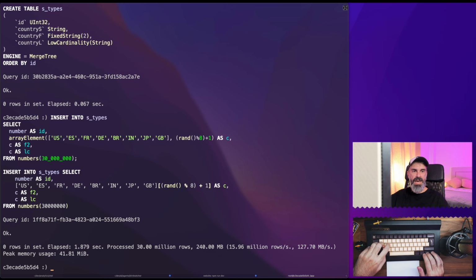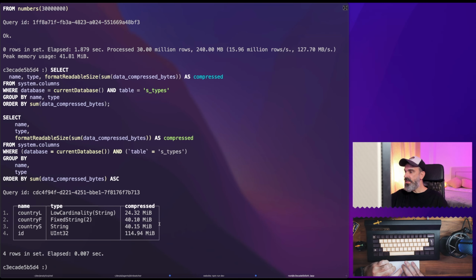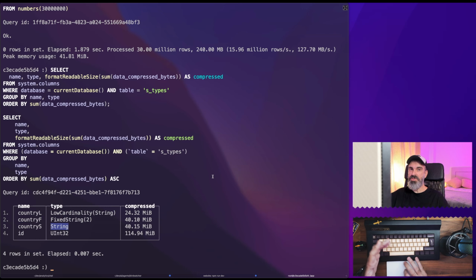And if we take a look at the system columns for this table, we're going to see low cardinality is the most performant one. Fixed string is not much better than string, but still has some savings in this case, because you have to take into account that even when we're using string, we're just ingesting rows with the same size, so we don't see savings in here. But so, for order of preference: low cardinality for categories, otherwise fixed string, and you can fall back to string for any other text column.